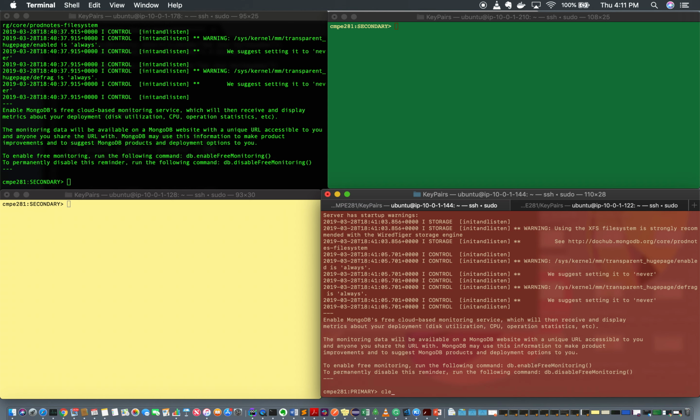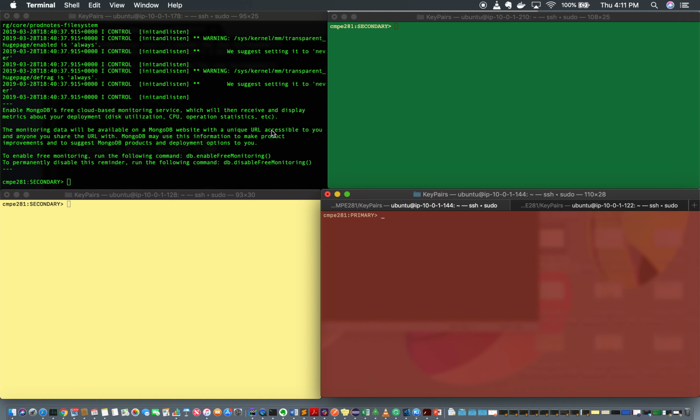Yeah, so now we can see that a new primary has been elected. MongoDB follows the leader election policy. Whenever a primary node goes down, a new leader is elected among the live nodes based on the highest uptime.